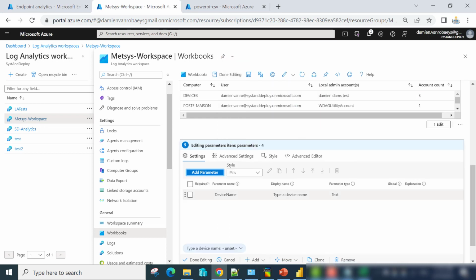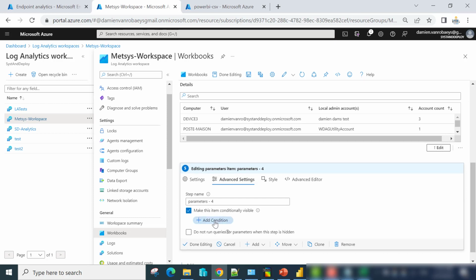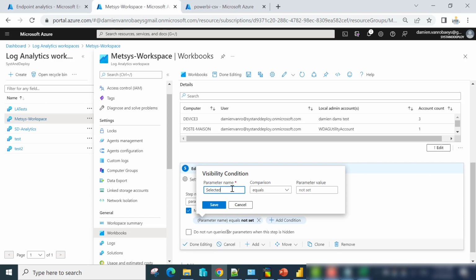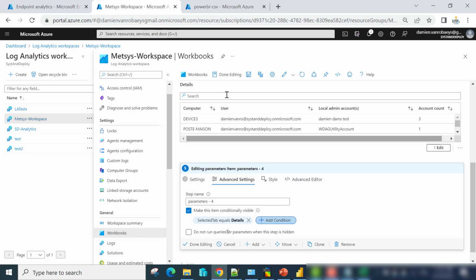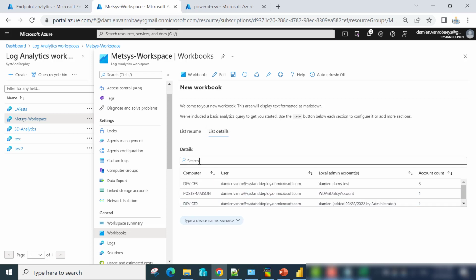Now click on Save. And I want to display this parameter only in the Details tab. So I go to Advanced Settings, make this item conditionally visible, add condition, selected tab equals details. Okay, click on Save and click on Done Editing. So now, in List Resume I have nothing, just my chart, and in List Details I have my main search bar and I have my filter on device name. If I add a name, I have nothing because I have to bind it to my chart.